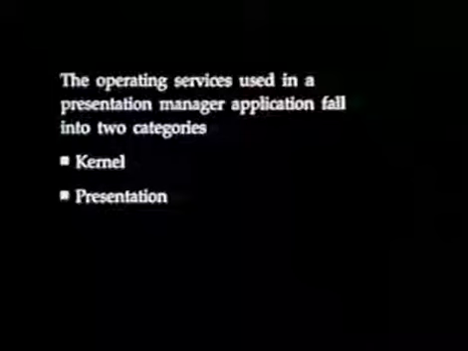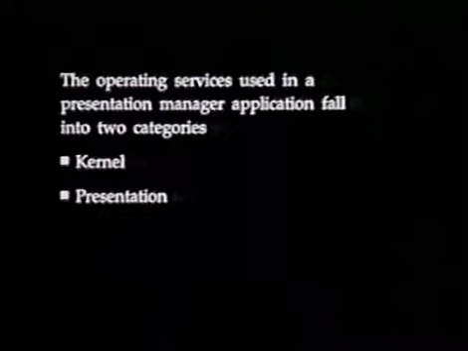I'll be talking about OS2 application services. Application services in OS2 divide into two main categories. There are kernel services and presentation services. And we'll talk about each of those services in turn. First, we'll talk about the kernel services.